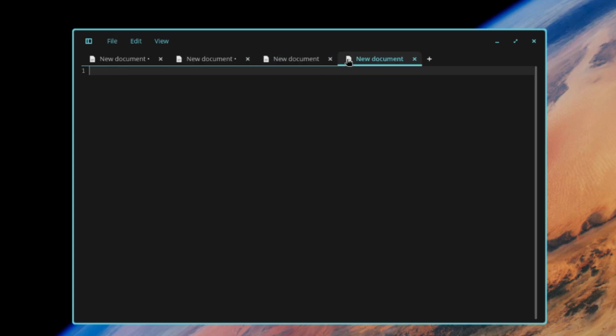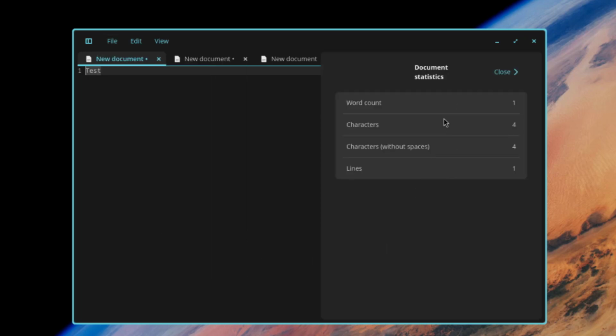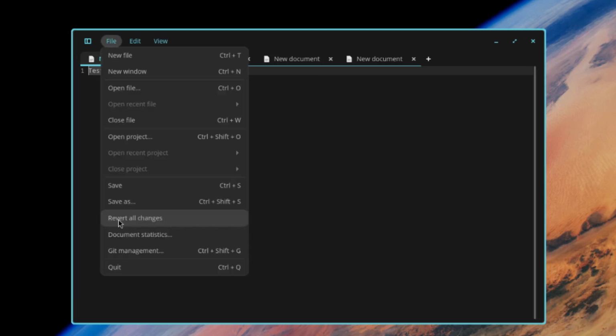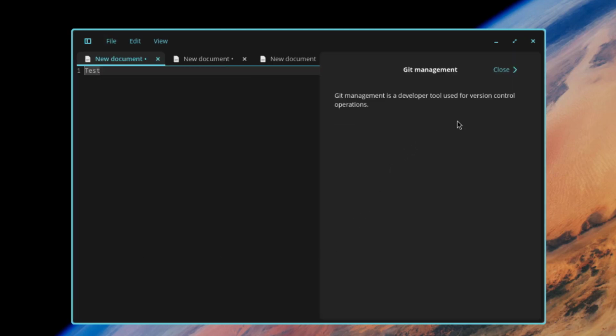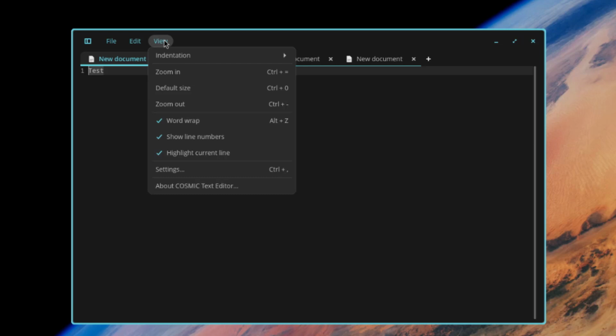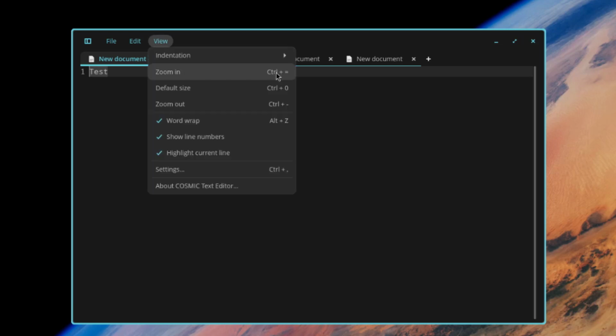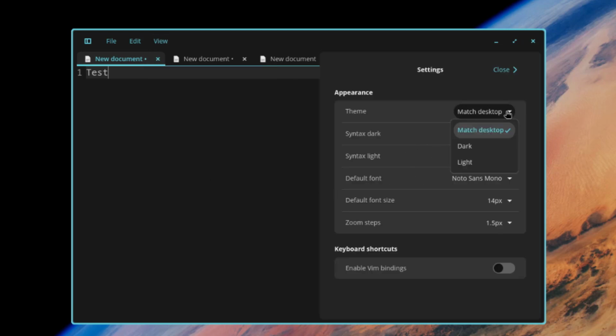So I can open multiple tabs. I'll click on file. So there's documents, statistics. There's Git management. There's edit. View, so I can zoom in. And I can also use the keyboard shortcut Ctrl+Equal. I'll click on settings. So I can change the theme.